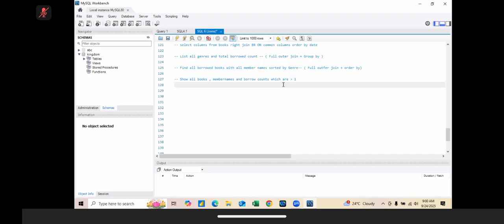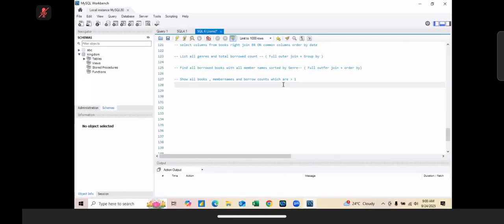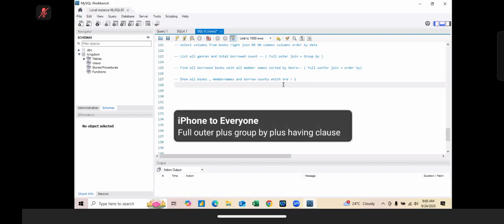First one, full outer join. Okay, left join and right join. For the left join, group by titles. Books are nothing but titles. Show all books. That means titles. Group by title having count greater than 1.